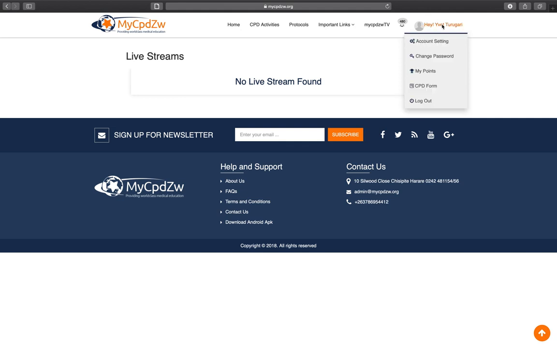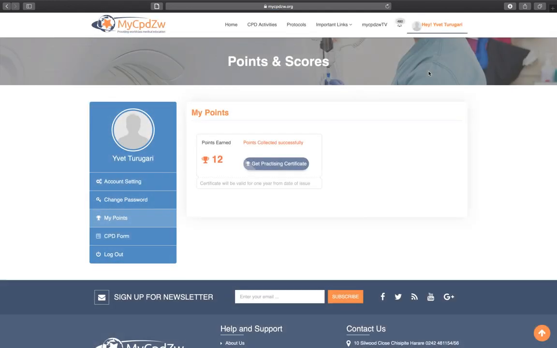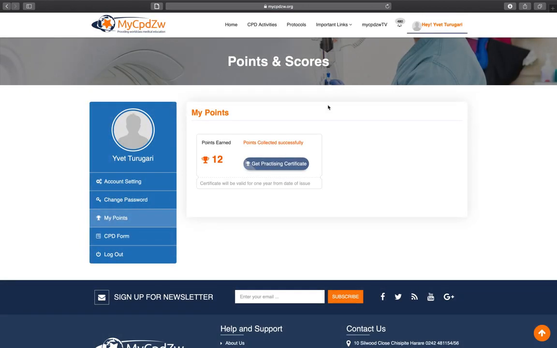You can also look at your account by accessing the profile section, where you can check the number of points that you have in your account, and you get that by checking at my points. So this is where you see that you have 12 points, so you can now request your practicing certificate once you reach the threshold.